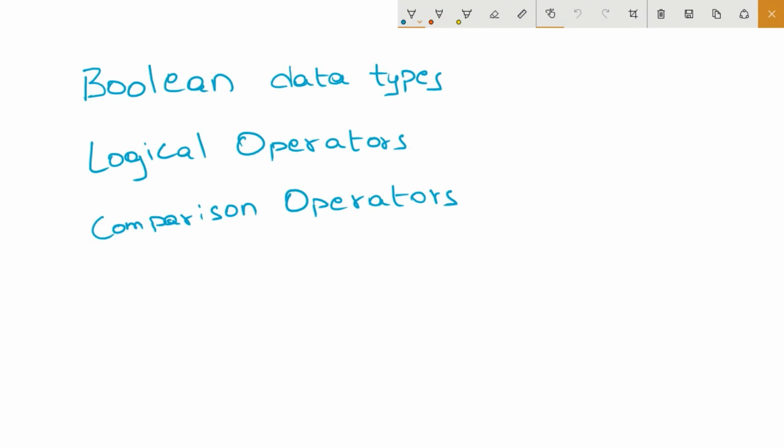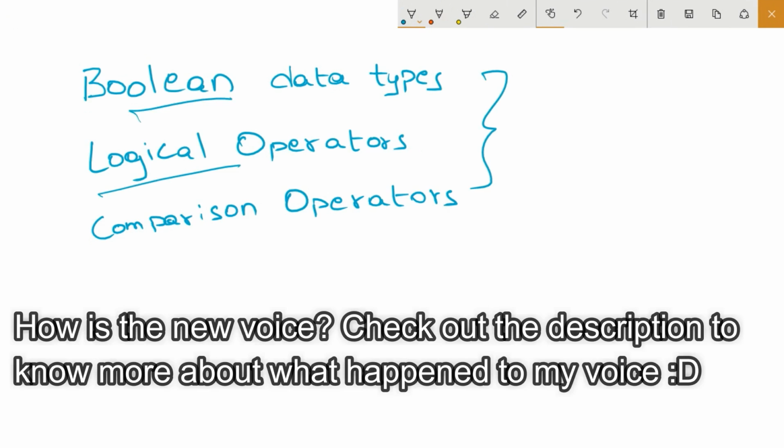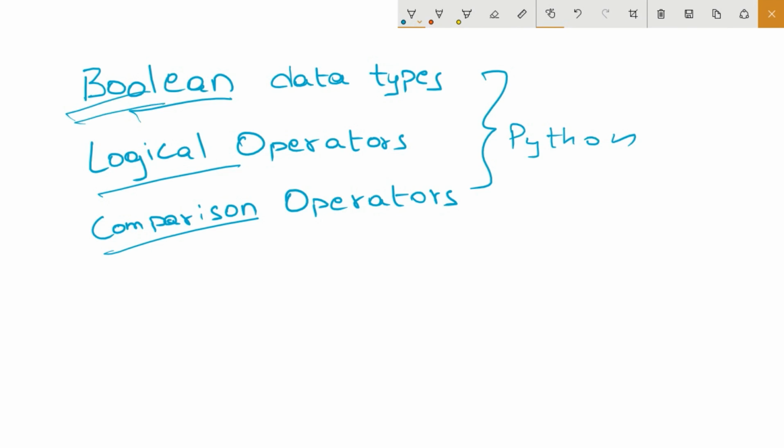So welcome to the third video lesson, and in this video lesson we'll be learning about Boolean data types, logical operators and comparison operators in Python programming language. Now there is one more data type known as Boolean data type, and we have not discussed this Boolean data type in our first video lesson. However, this is a very easy to understand data type and we'll be dealing with all of it in this video.